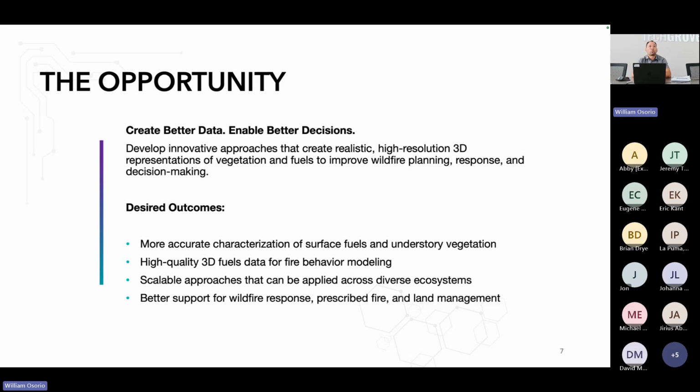So we want to create better data to enable better decisions, and that's really where you come in, right? Your innovative solutions. How we get there really depends on the solutions that are submitted over the course of this prize challenge. And so we're looking for your help and your assistance in making that a reality. So we're really excited. Our team here is really excited to see what you're able to come up with over the next couple of weeks and months.